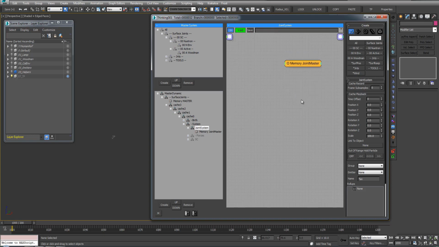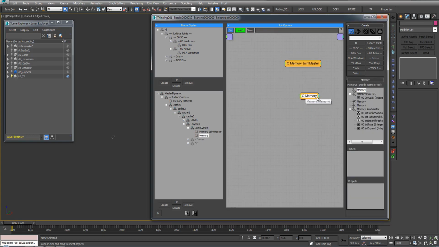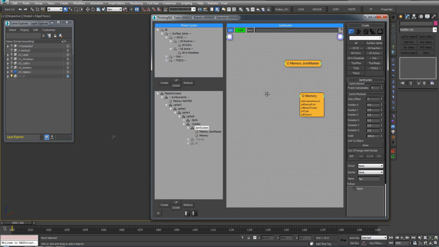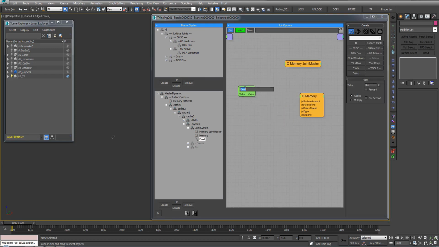Now we can lay them out. Let's make another memory node here. All right, let's start to get the inputs. Just drag them one by one. It'll start to make sense in a minute, but bear with me. We'll do surface amount. Pipe this in here.